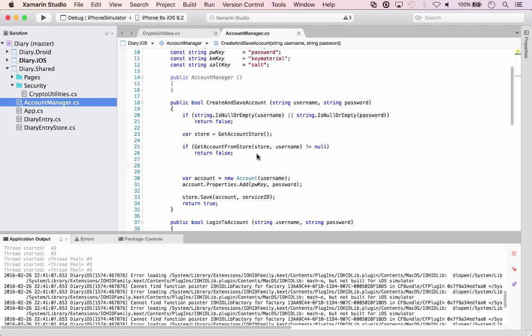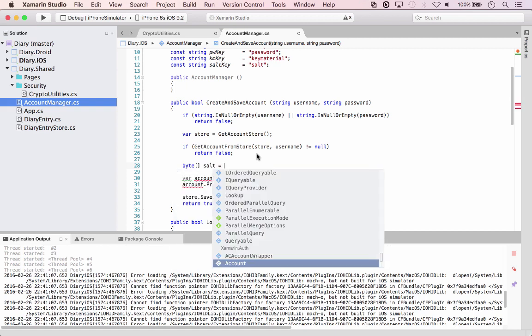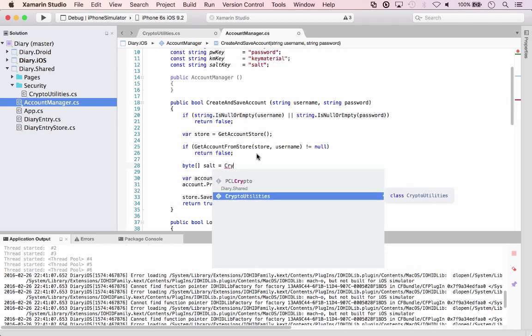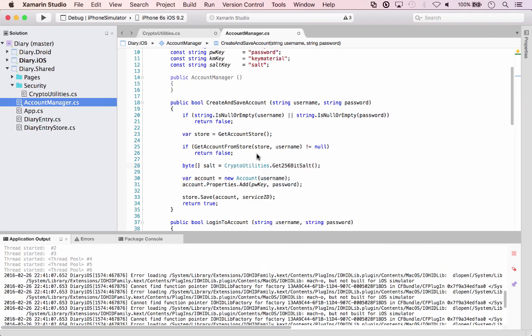And that new account is going to store the salt. We need to have the salt saved, so when we validate the password later, once we do the hashing, we have that salt. We'll need the exact same salt to validate the password, so we can compare the hashes. So, nice and simple, let's generate the salt. And we saw how to do that: our crypto utilities static class has get 256-bit salt. And that's our byte array. Nice and simple. And we're going to store this in our account object.